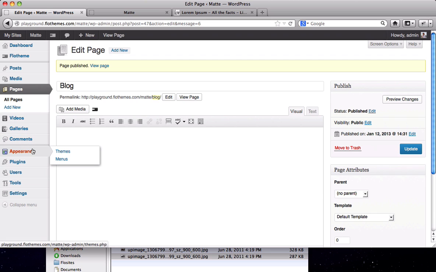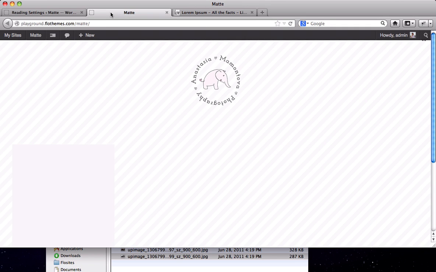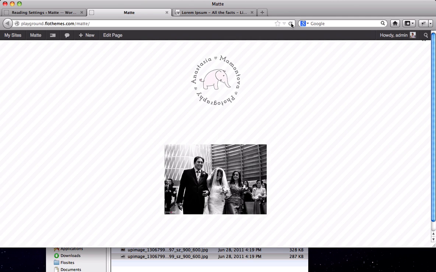Now what we need to do is go back to our settings and go to reading again. Now we can select our static page, select it as home, and the post page we'll select as blog. We'll click Save Changes. We'll go back to our home page, refresh the page, and here we see the image which we have uploaded.